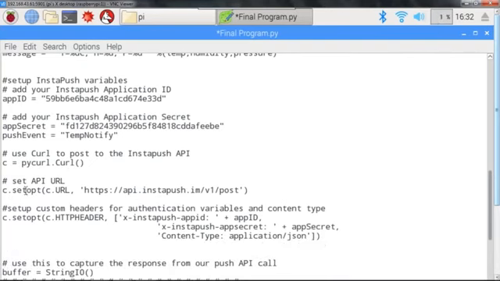Now c.setopt. Here I'm going to specify the URL first. The URL is going to be https://api.instapush.im/version1/post. There's also another alternative URL, which is https://api.instapush.im/post itself. Now in case the other is not working, you can use this or vice versa.